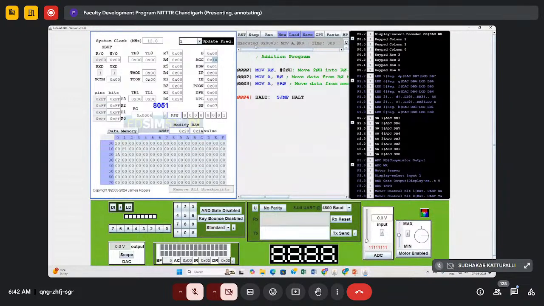Okay. To clear that window, in order to stop it, just click on reset. And just select it and click backspace.